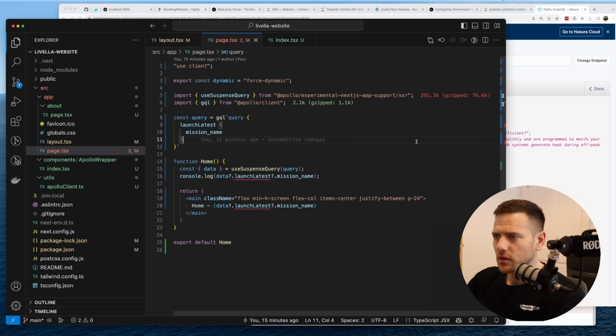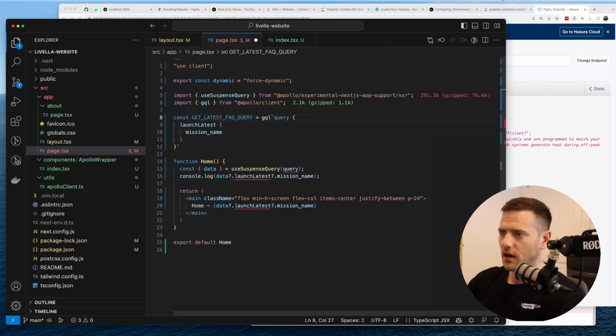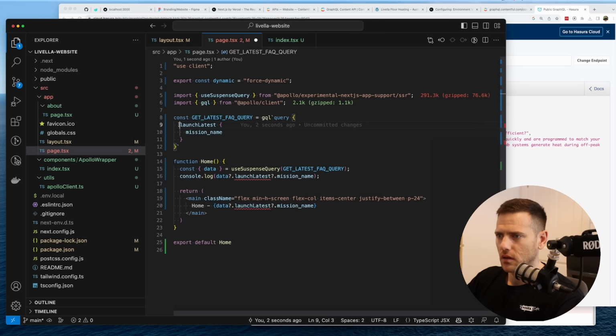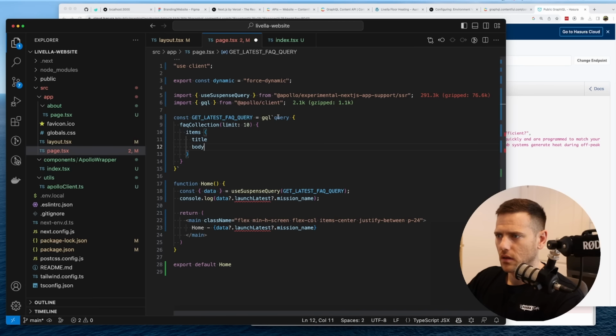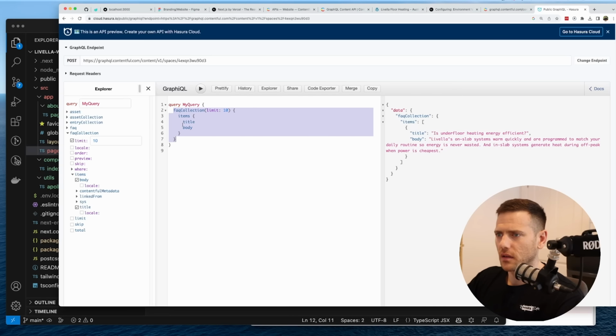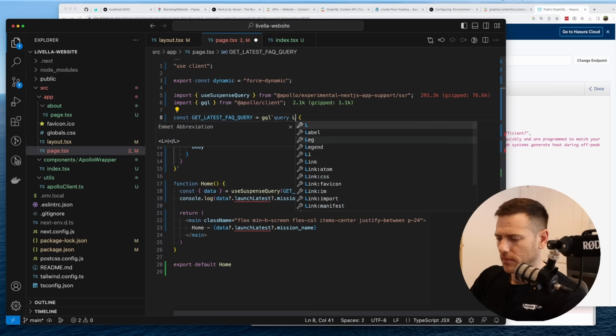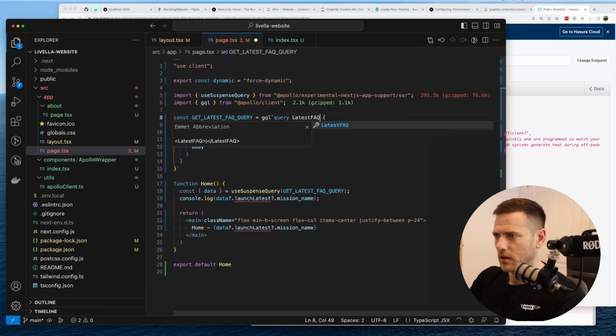And I'm just trying to see, so we would say get latest FAQ query. That's how I like to name our queries. And then we're going to say in here, I guess it's just this piece here. I'm just trying to understand if that starts there. No, it actually looks like it's this. Okay. So from here to here, and this will be latest FAQ.